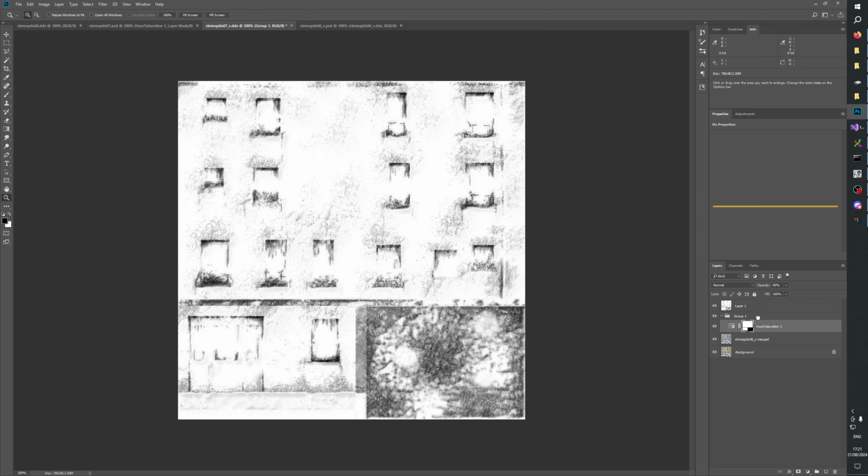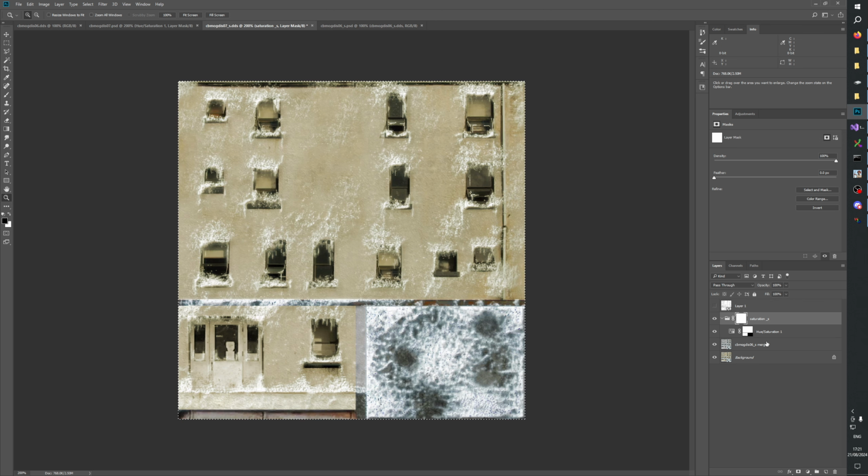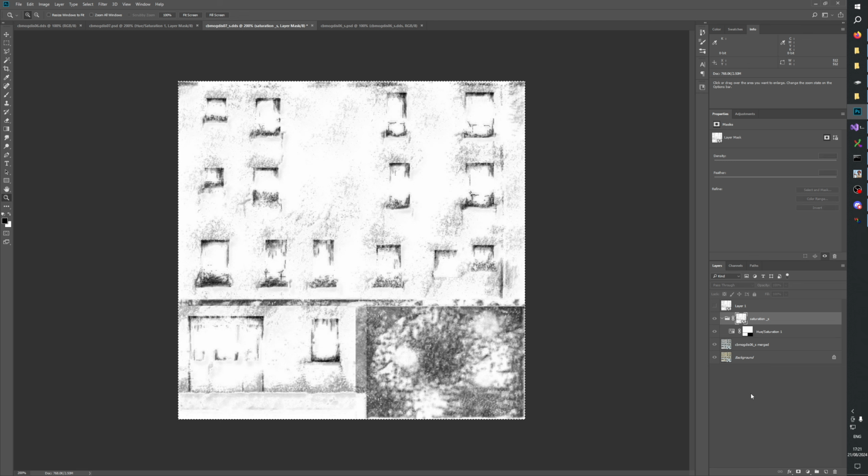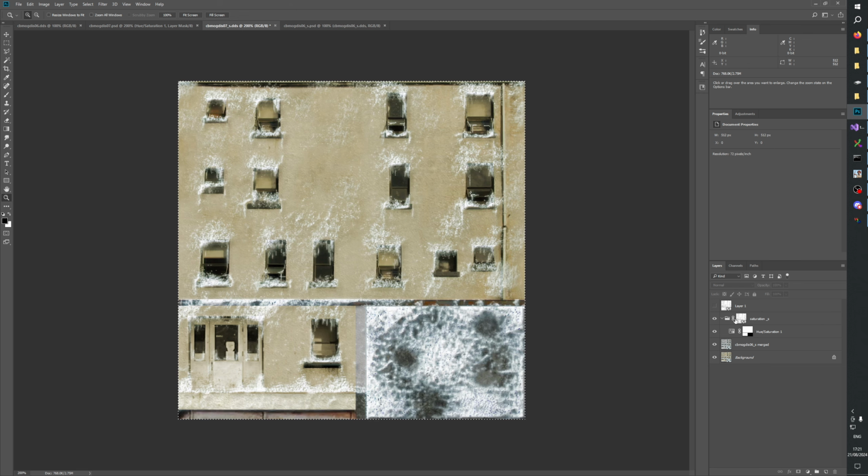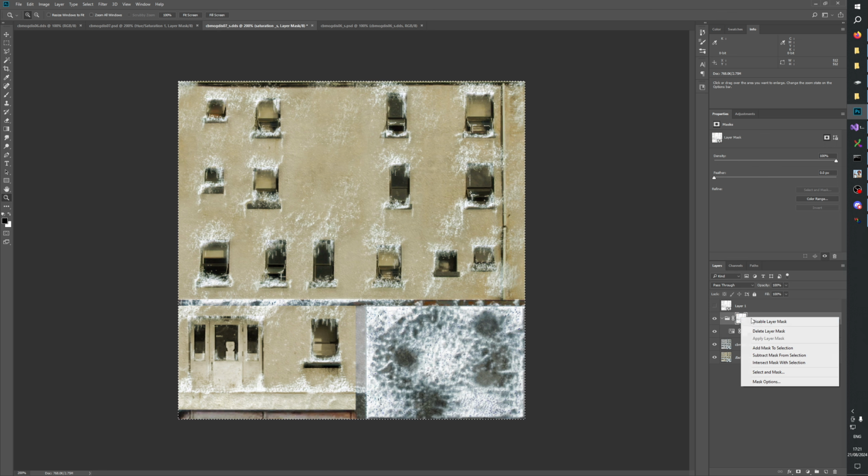Create another folder here. I call this saturation S. And then we put that in there. Oh, wait. Create a mask. Mask. Put that in there. And that kind of does what we want, yeah.